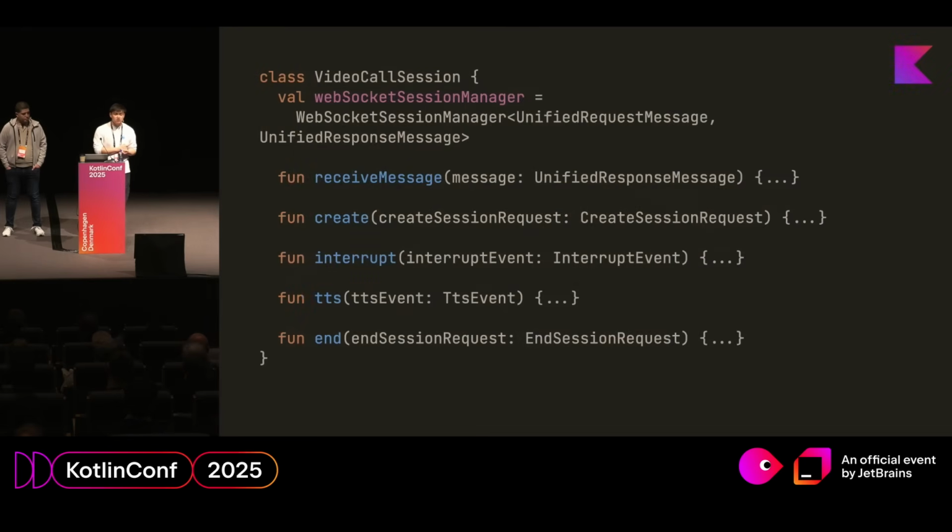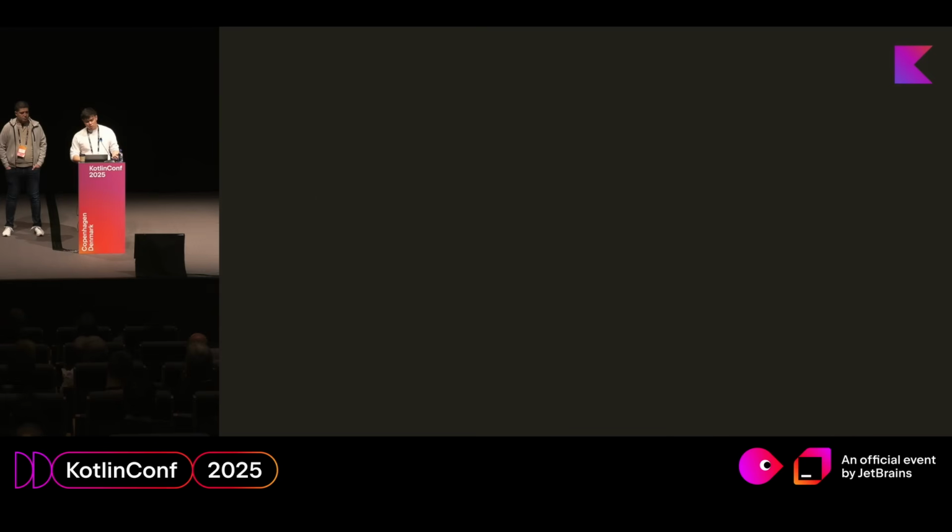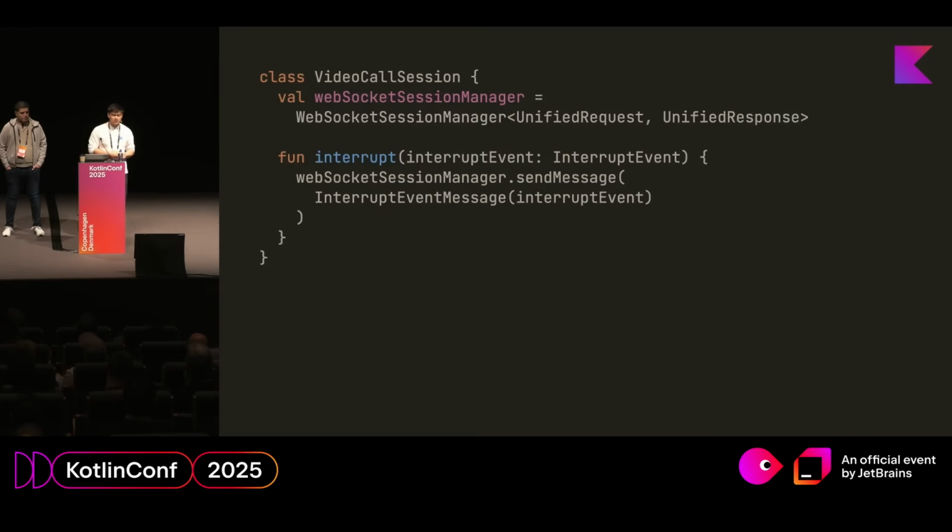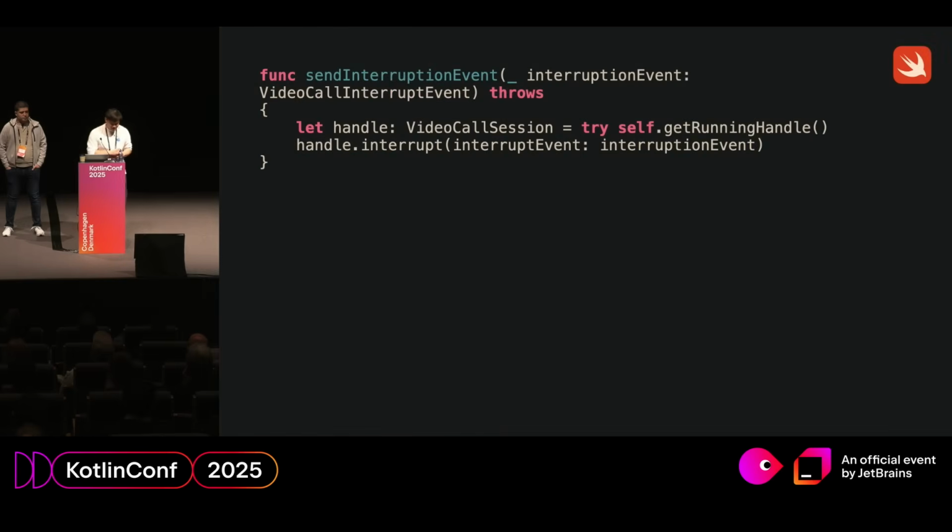The library contains a lot of networking logic, and the brunt of it is in this video call session class, where we have methods for all kinds of parts of a video call session, such as creation, when the user interrupts Lily, or playing TTS. If we look at the interruption a bit more in detail, within the video call session class, we have a WebSocket session manager, and we use that to send a message to the backend. On the iOS side, it's a very clean interface. All we need to do is instantiate a video call session class, and then we simply call the method and pass our interruption event into that method.